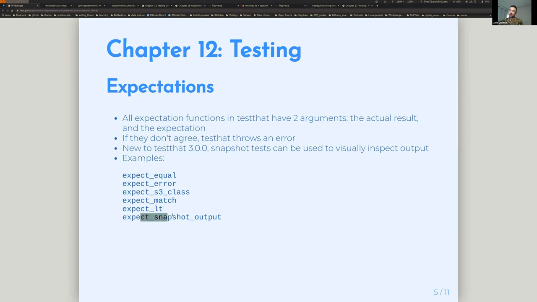And you have the snapshot one that I talked about, which is used for plots and is also used, for example, if your function outputs some kind of text, like an HTML file or a markdown file. You can test if your file has the specific paragraphs or some kind of element of the text.